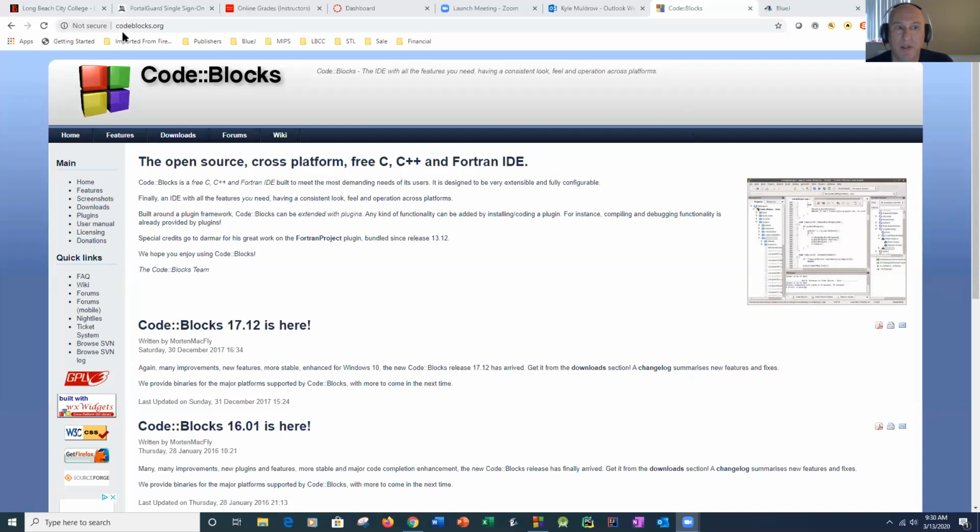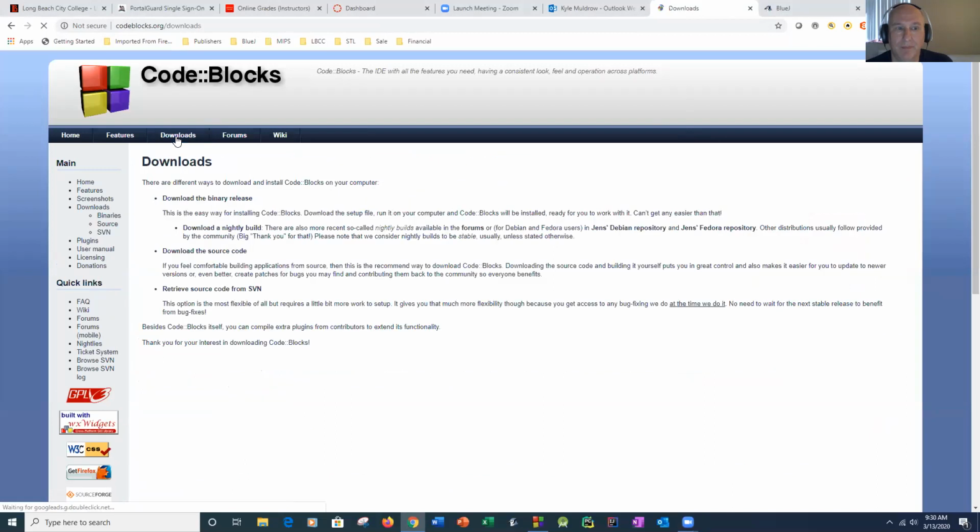First, you must go to this website, CodeBlocks.org. CodeBlocks, all one word, .org. Once you're here, you click the Downloads tab. When you're on the Downloads page, you click Download the binary release.